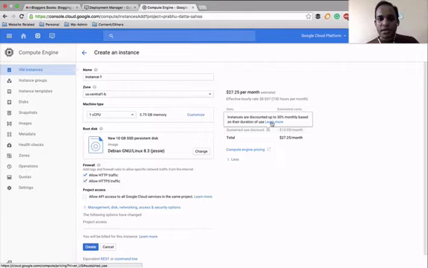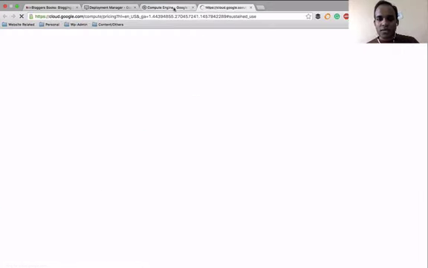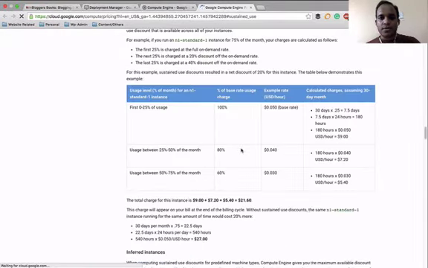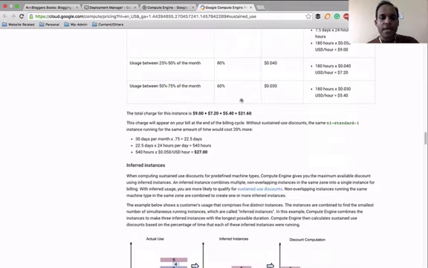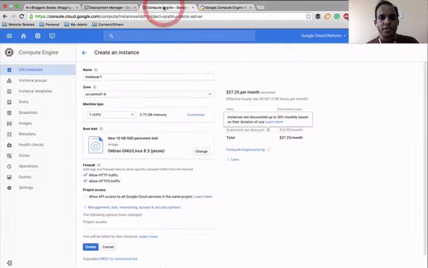And there is one discount that they have added, which is the sustained use discount, and you normally get a 30% discount on it. I just clicked on learn more so that I can show you how they're calculating. For the first 0 to 25% of your usage, they're going to charge 100%. After that, for 25 to 50%, they're going to charge you 80%, and for 50 to 75%, they're going to charge you 60% of that. So here's the calculation that you can refer to in order to understand the billing.